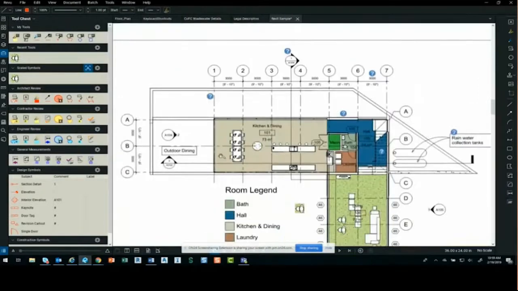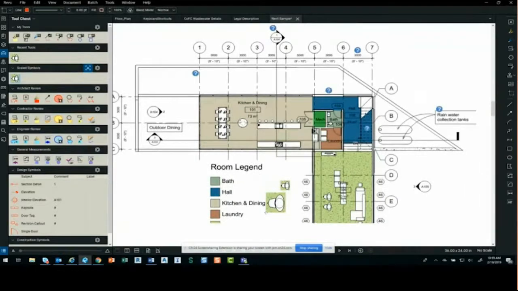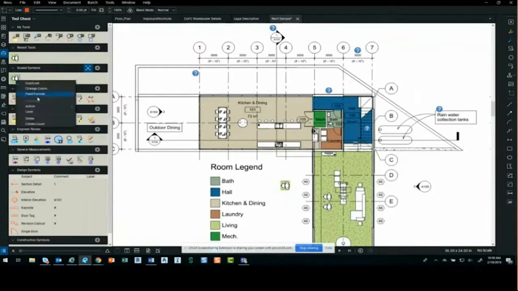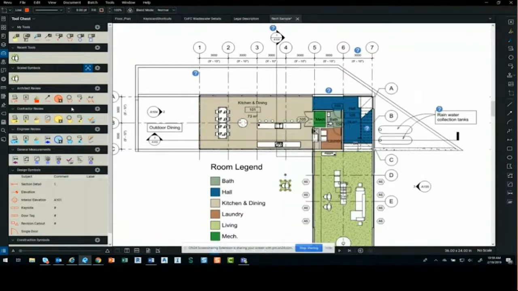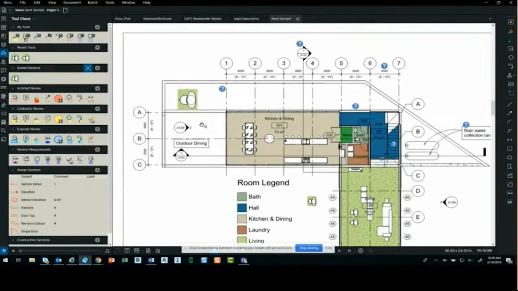And so now when I put this in the file, you'll see it comes in. That didn't work. What? Oh, I didn't have the drawing scaled when I drew it. Let me try this again. Hang on. All right, let's try this one more time. I'll go ahead and add that to the tool chest, scaled symbols, and now when I click on it, it still comes in huge. All right, I did something wrong. I'm not sure what I did wrong.